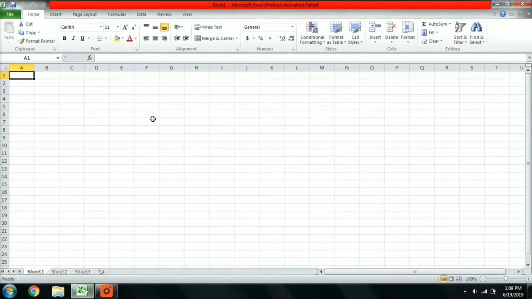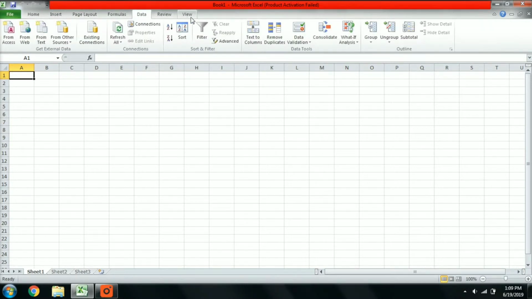Today I will show you how to enable developer options in Microsoft Excel. So here inside page layout and data, you're unable to find developer options, right? So just click on File, go to Options here.